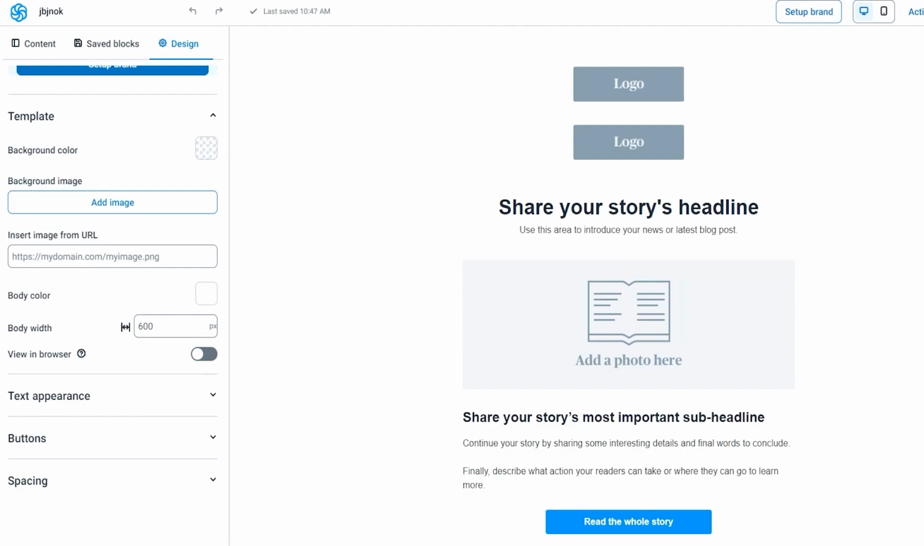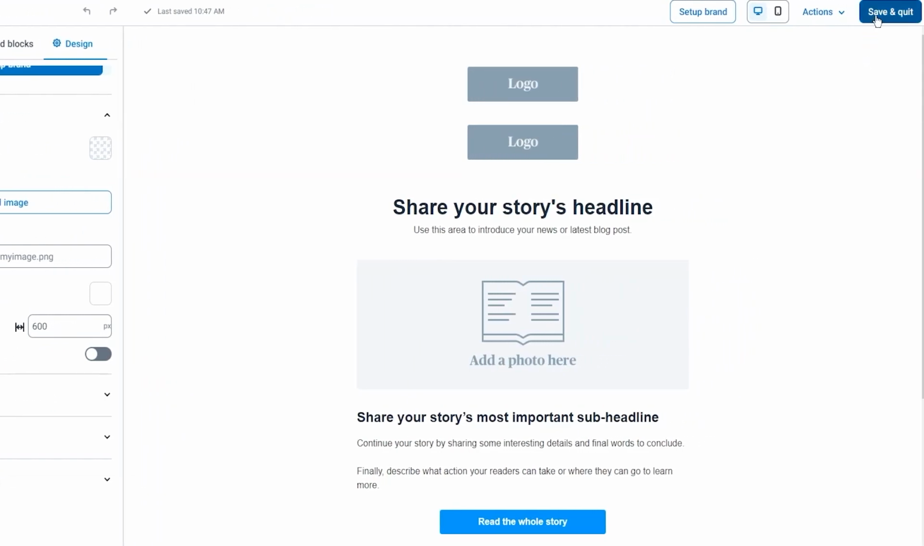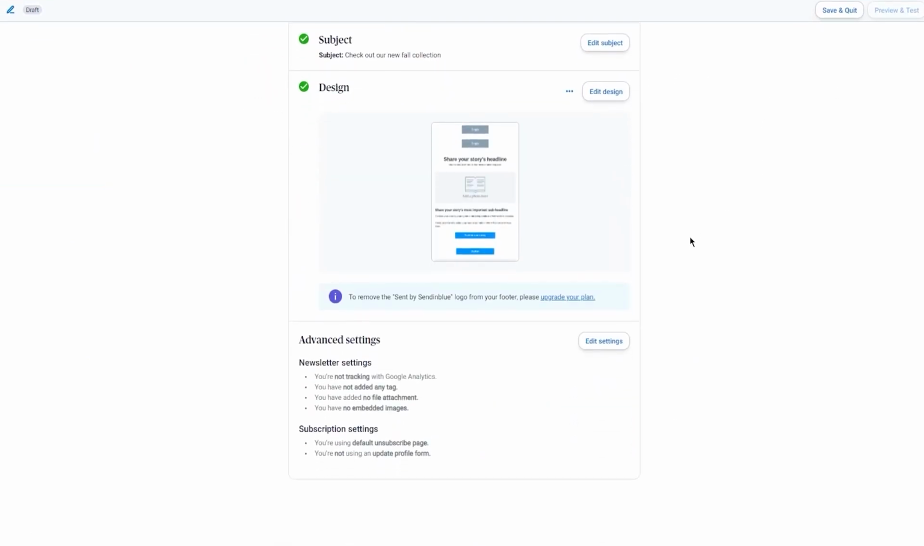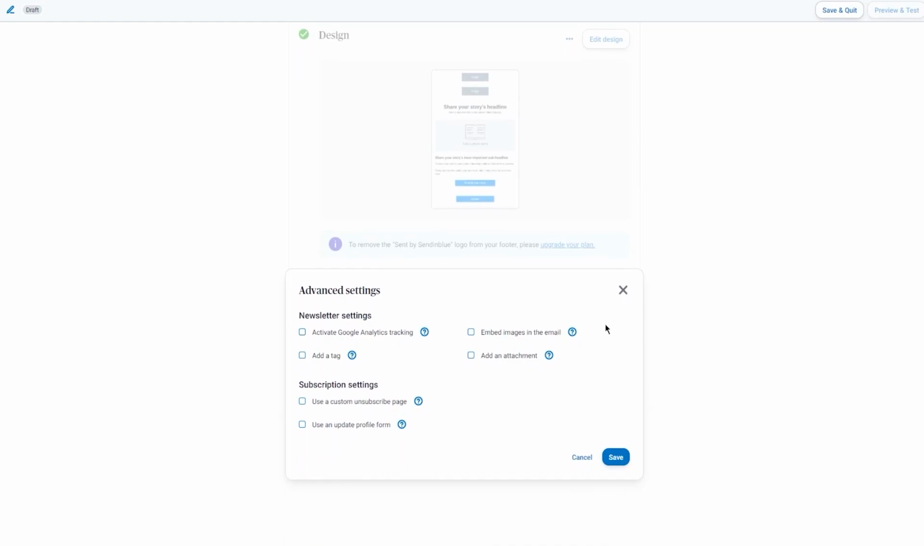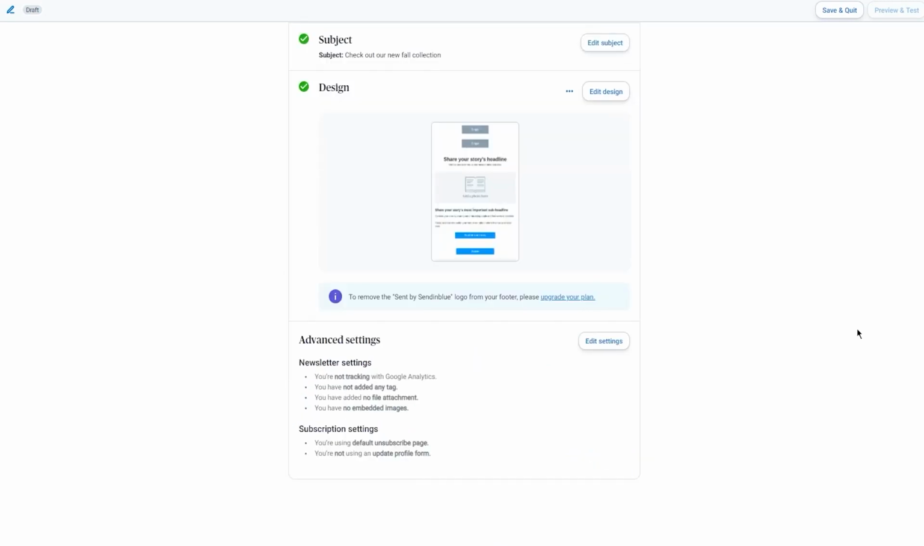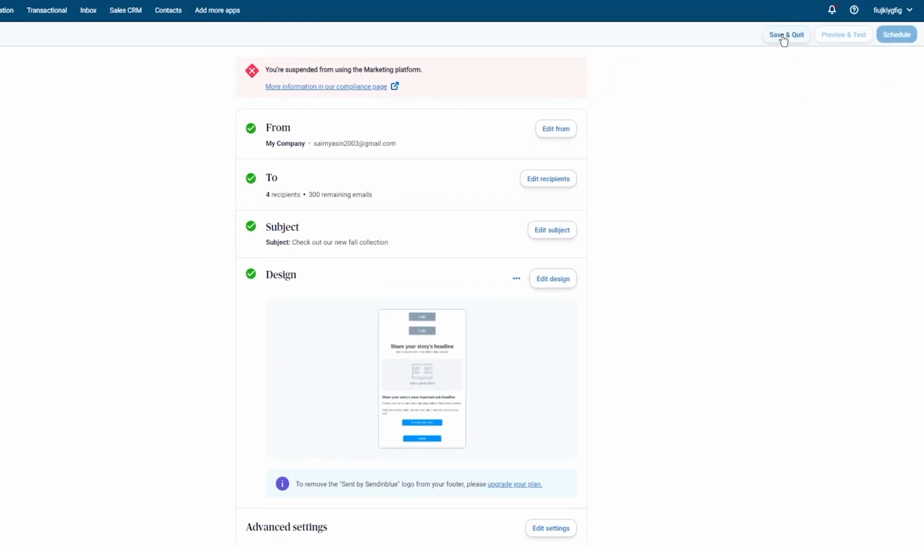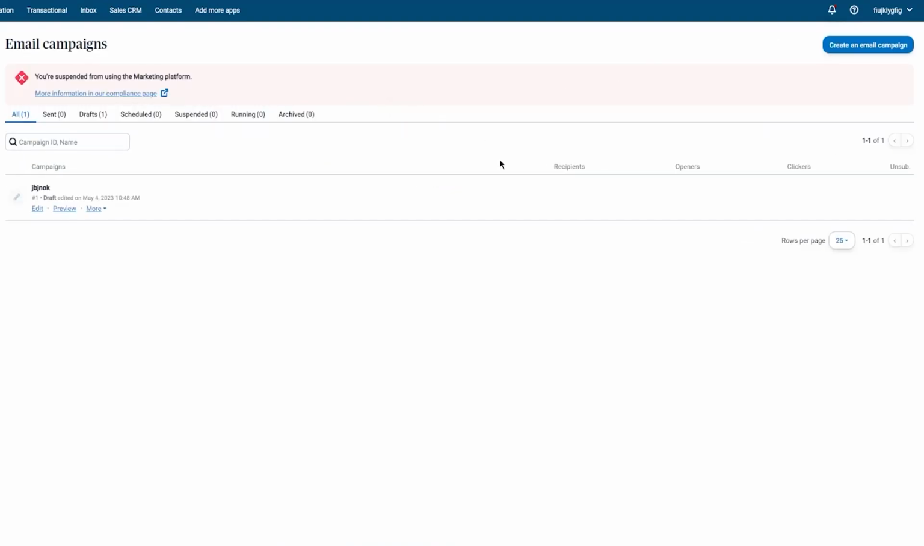Now once you've done this, what you can do from here on out is make sure everything is set up. So I'm going to go ahead and click on save and quit. Once I do that, I'm going to come here, and having edited my design, I'm going to finally edit my settings. Choose whatever works best for you. Activate Google Analytics tracking, add tags. Once all this is done, you can schedule it and preview it and all that.